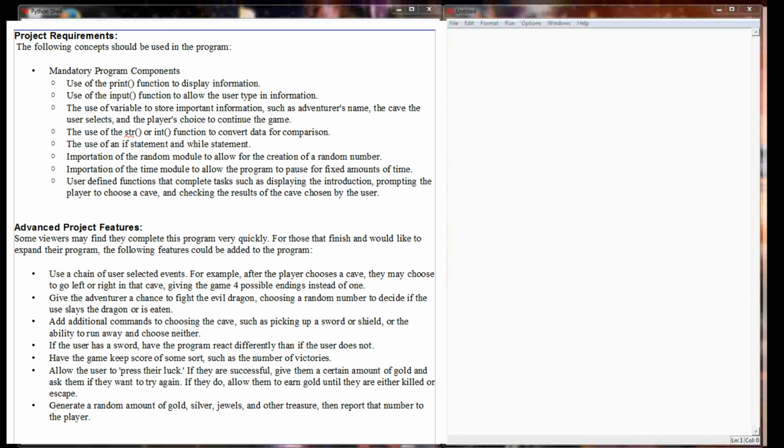Or even some kind of random gold, jewel, and silver generator, where after the player wins, they get a random amount of gold, jewels, and silver reported to them instead of a fixed amount. These are all ideas that could really make your program a little bit more interesting. So let's take a look at the program as it's executing.